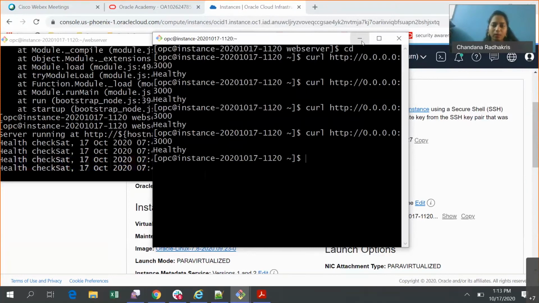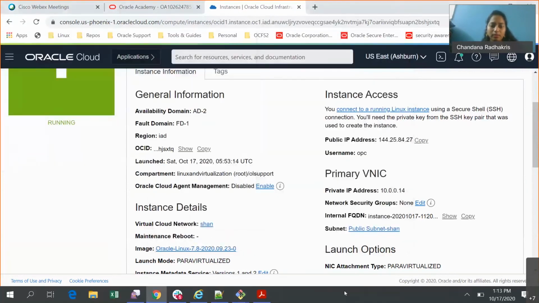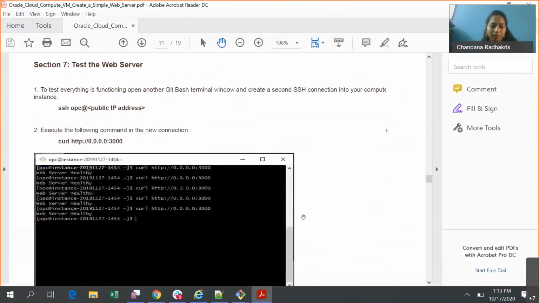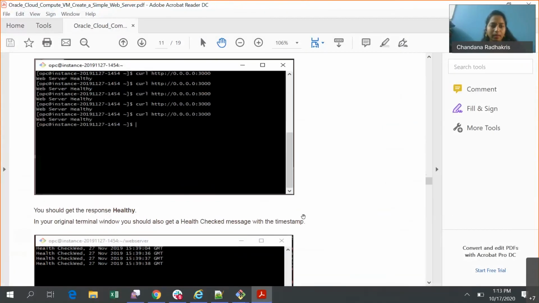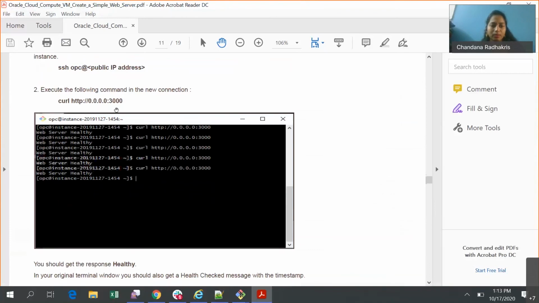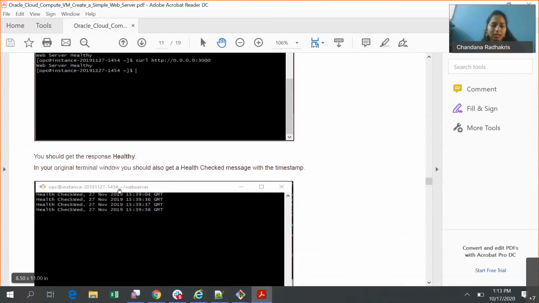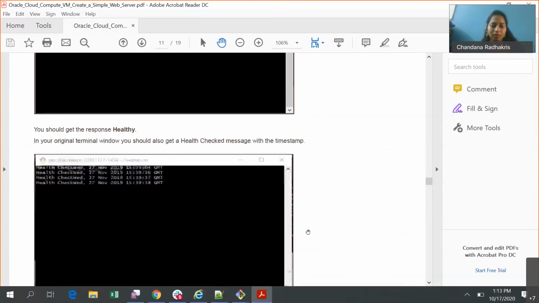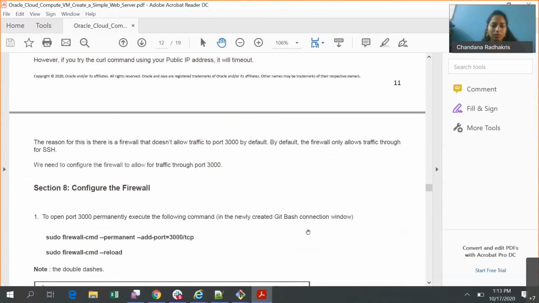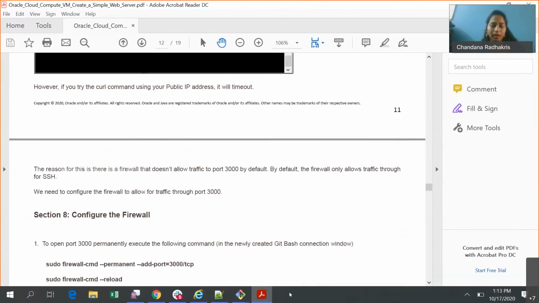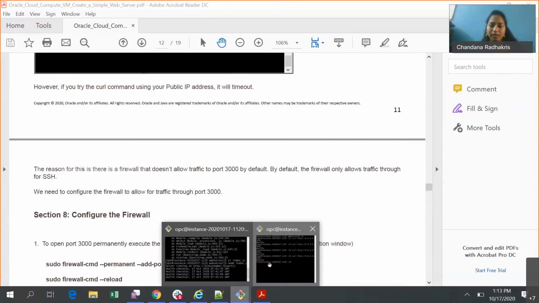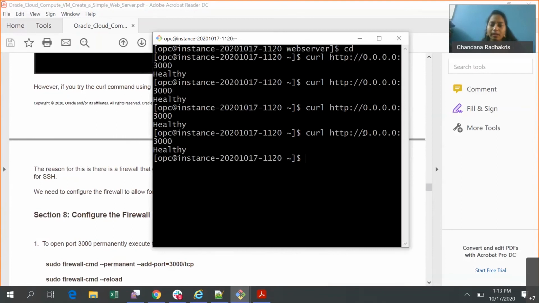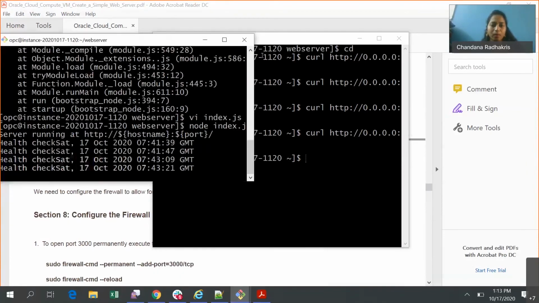Okay. Assuming you are able to follow, next we'll go with the next steps. When you execute in one session, it shows as healthy. On another session, it will show that the health has been checked. Since we are not able to add the public IP address, we have entered 0.0.0.0. To enter your public IP address, we have to add the firewall rules. So we will add the firewall rules on one session.